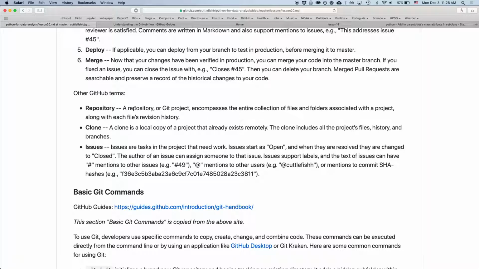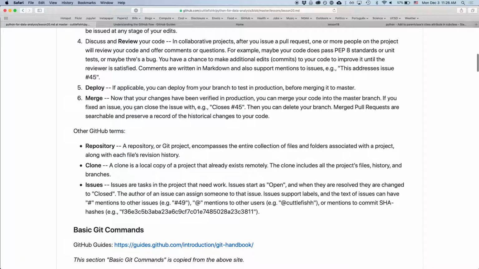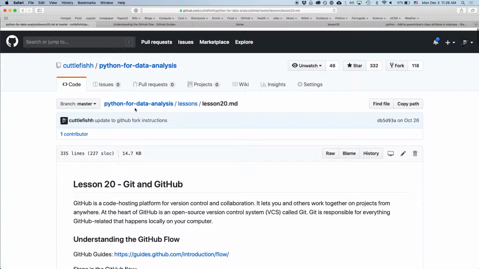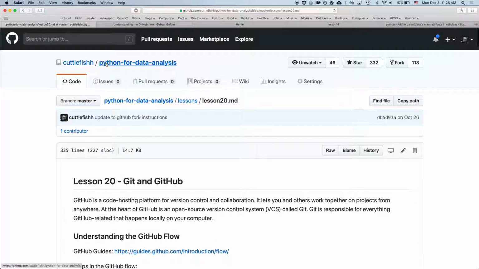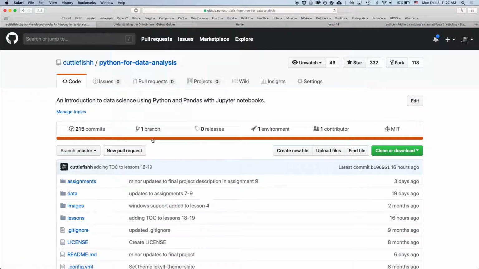So the other GitHub terms I wanted to talk about now are a repository. This is a project on GitHub. It's called a repository. This encompasses all of the files and folders with the project, along with each file's revision history. You guys are familiar with this because this Python for data analysis is a repository.